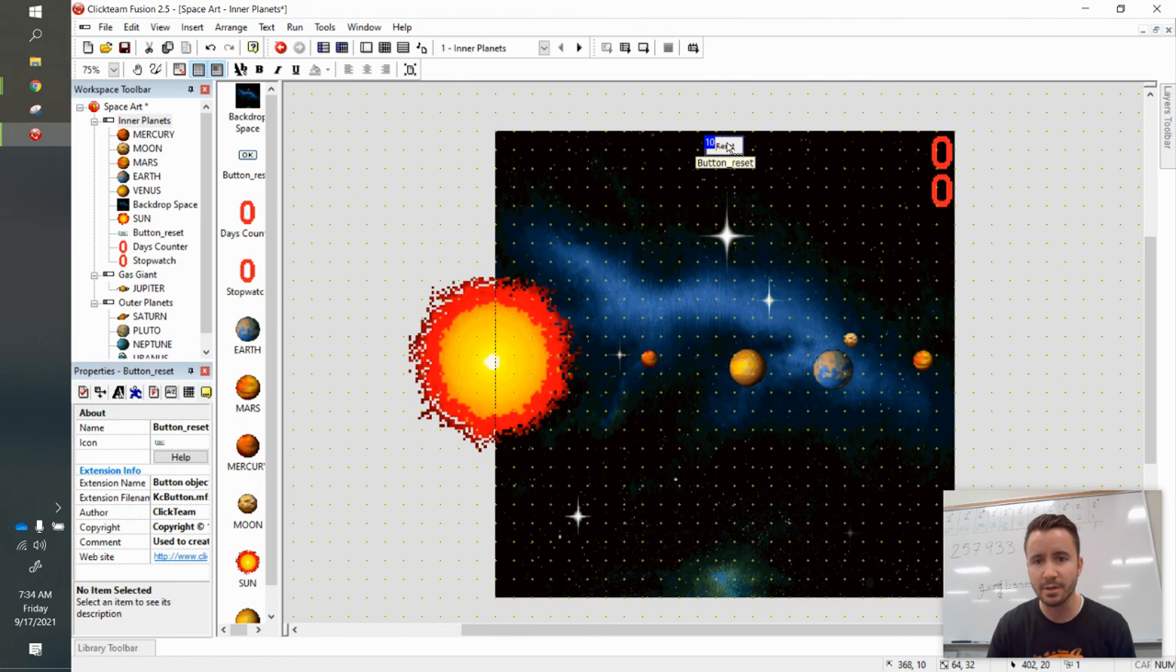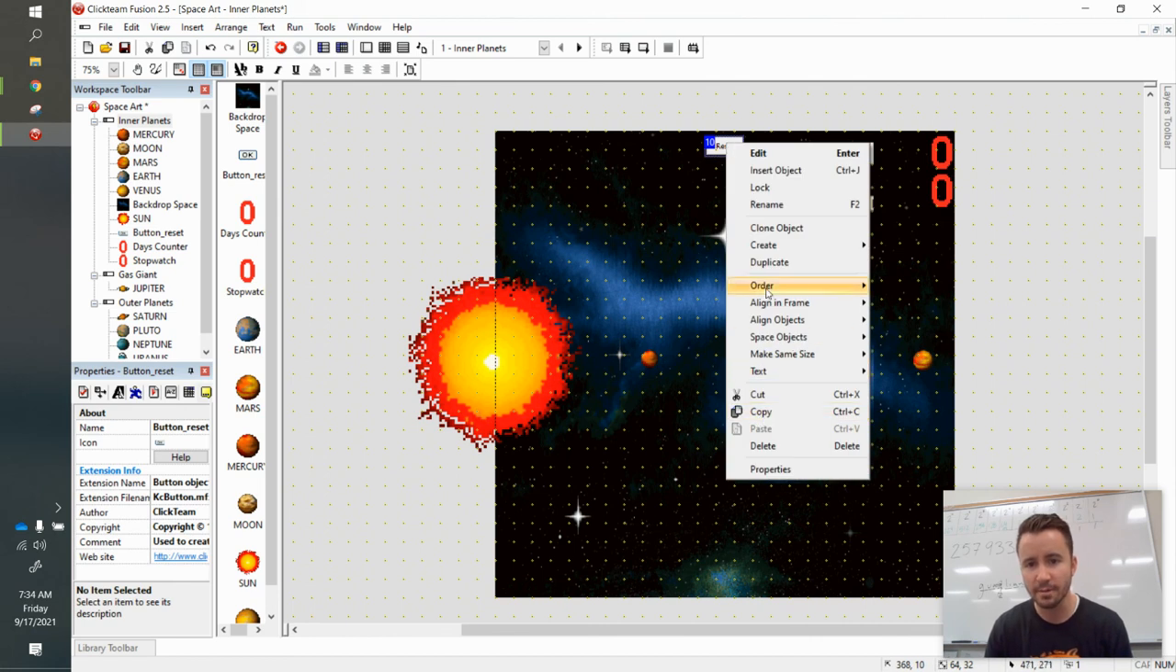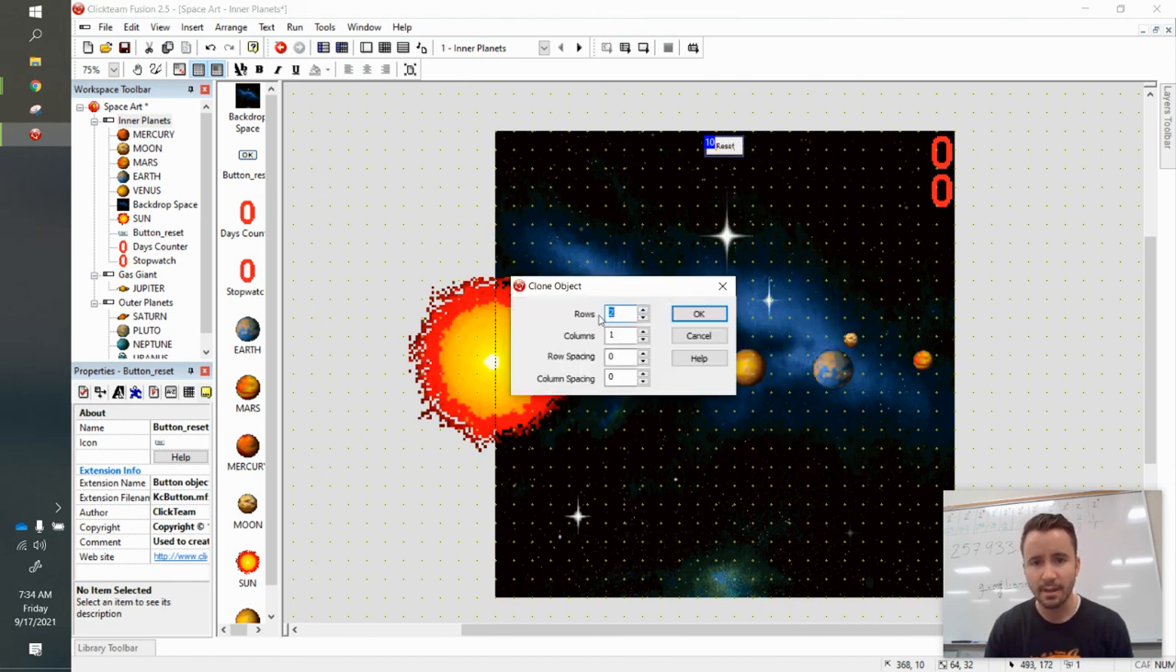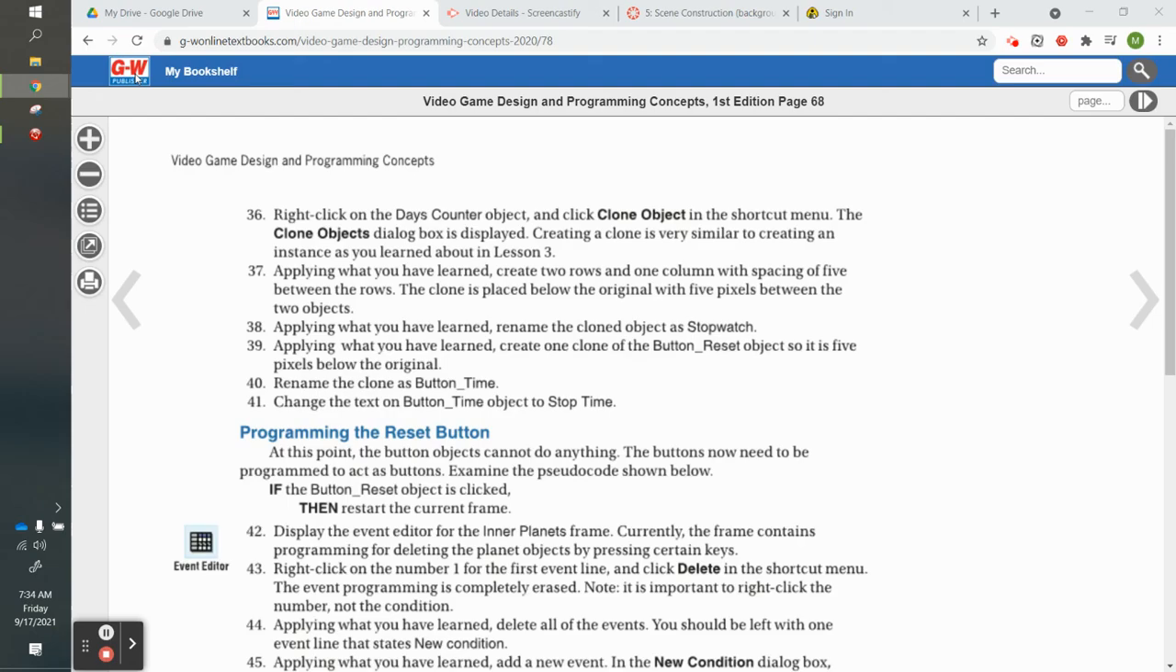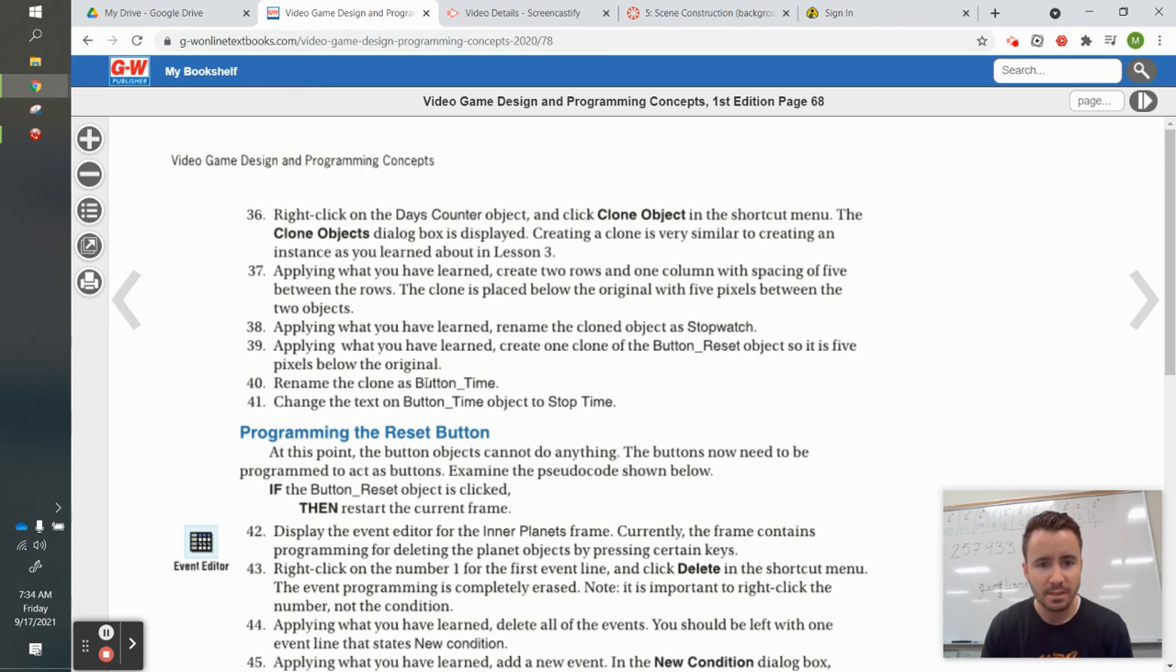And then the reset button, I'm going to right click on that as well and clone. And 2 rows, 1 column, spacing of 5 as well. Press OK. Now I have 2 buttons, and the reset, it's not going to stay reset. Let's see what it says. So we're going to be calling it button time, and it's going to say stop time. So it will say stop time on the button, but we're going to call the button time.